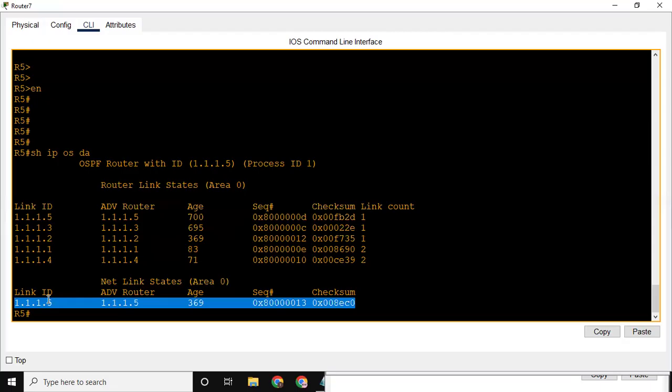So in a single area, you have 2 types. One is Type 1, that is router LSA. Type 2 is network LSA. Type 1 is generated by all the routers and Type 2 is generated only by your DR router.